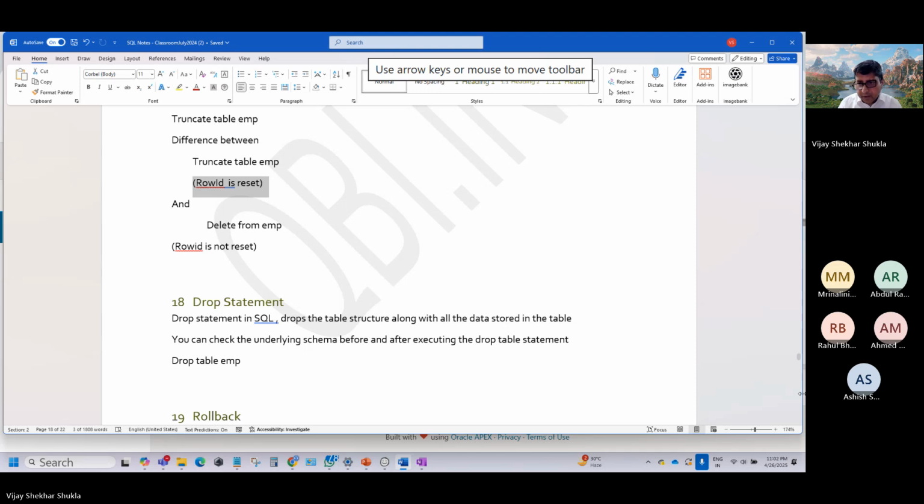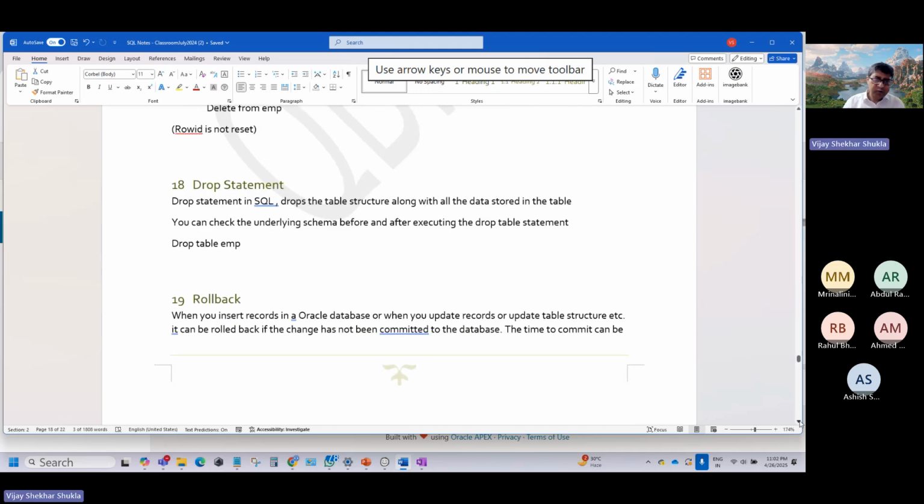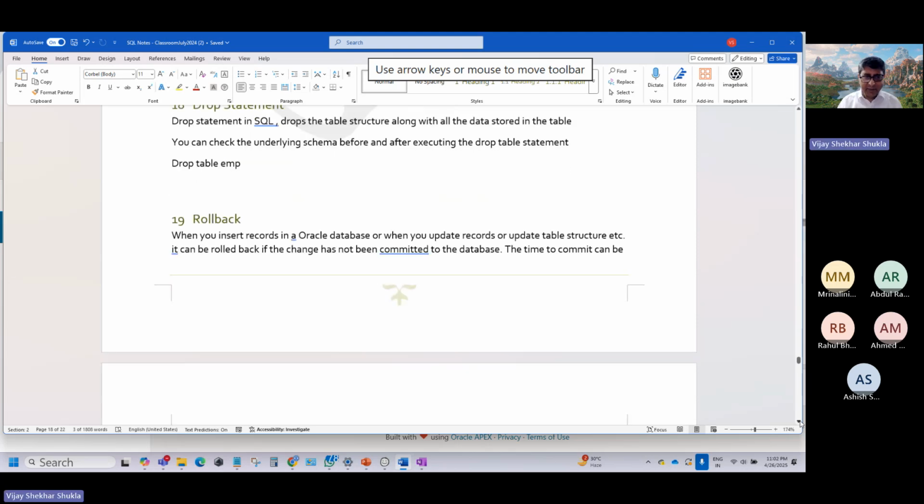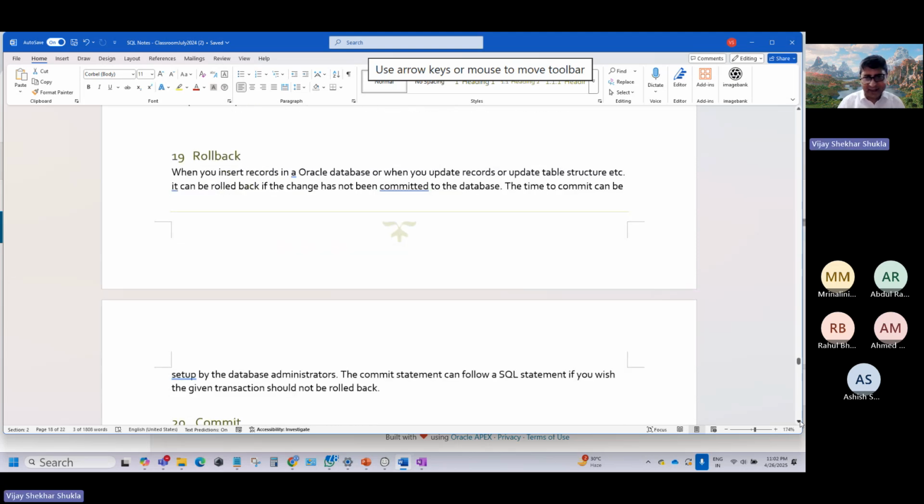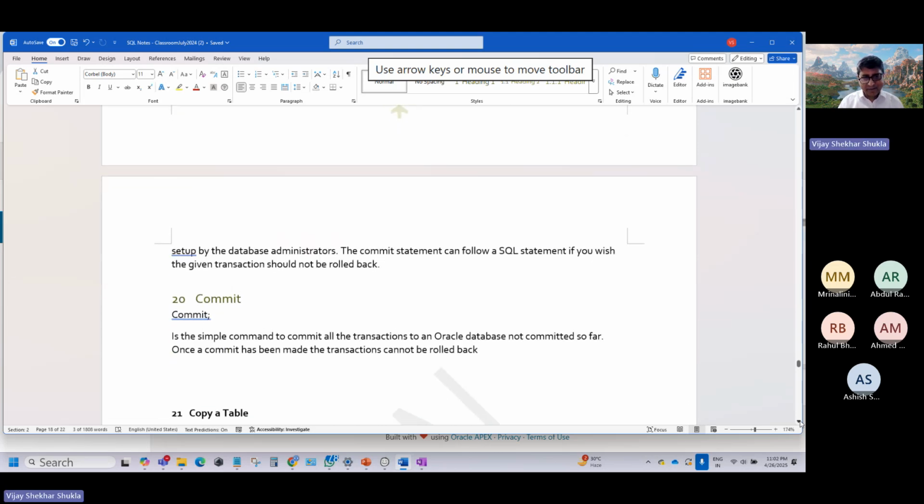Now, we have discussed rollback and commit. Unfortunately, we cannot run rollback and commit here. Some statements, like update, delete, etc., can be rolled back unless they are committed in the database. And a database administrator can set up the time when commit can happen. So this is rollback and commit.